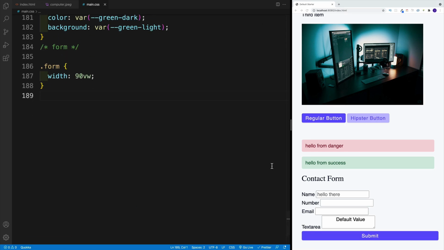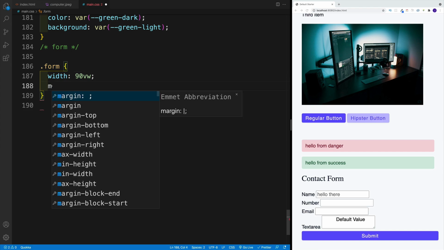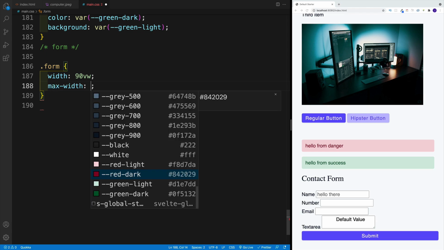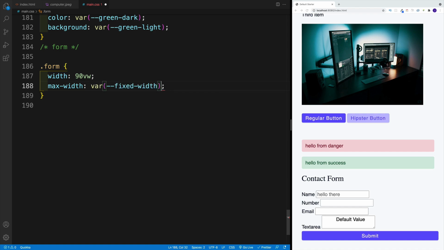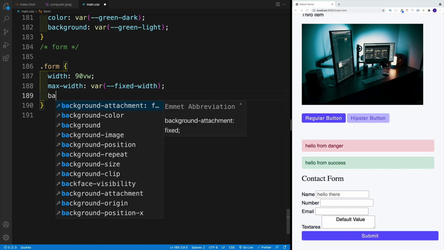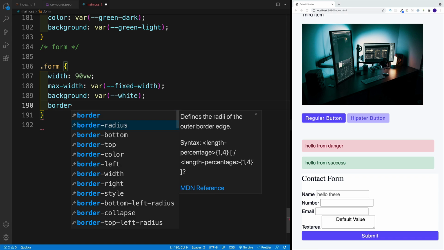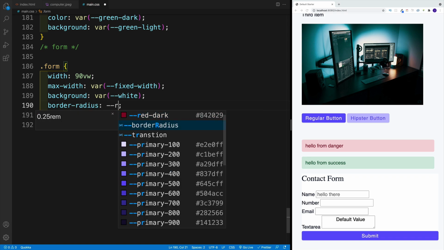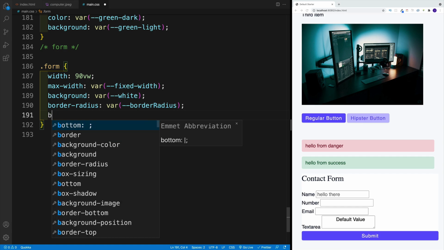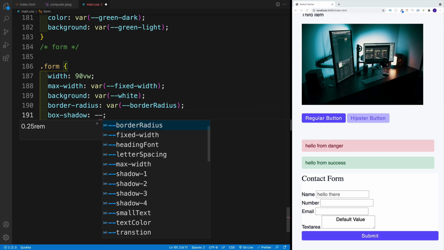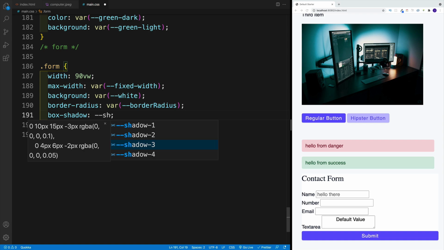So that's my width, starting with a small screen. But then remember, I also have that fixed width in the CSS variables. So what I'm saying here is set up my form to be max width, and the value will be equal to the fixed width. So it's going to be equal to 600 pixels, correct? Then we want to add that background, and that will be equal to a white one. So there it is. And of course, we also want to go with border radius, and that is also our CSS variable. And lastly, we want to go with our box shadow here. And of course, that will be equal to a shadow.